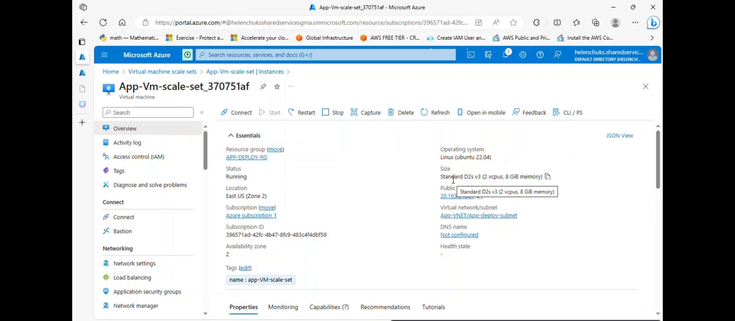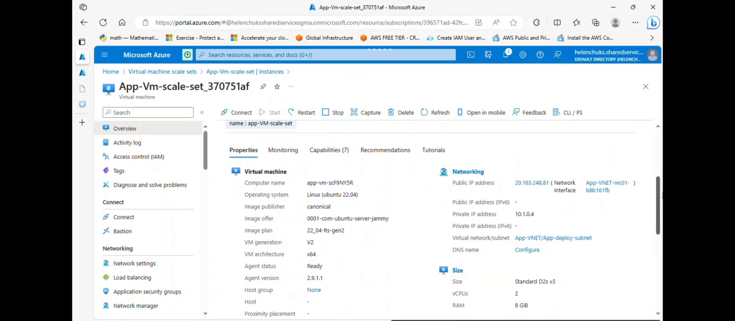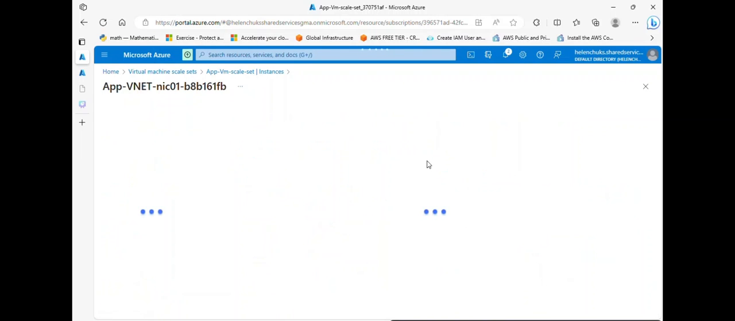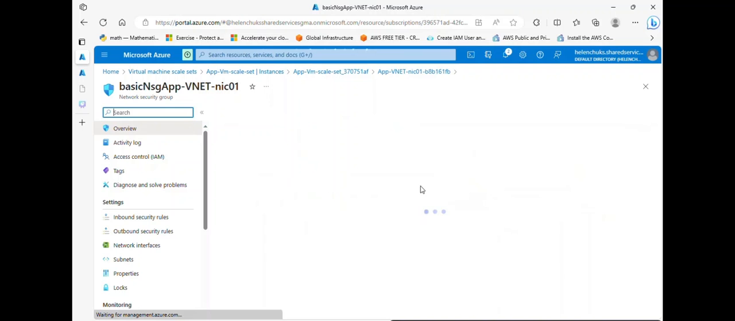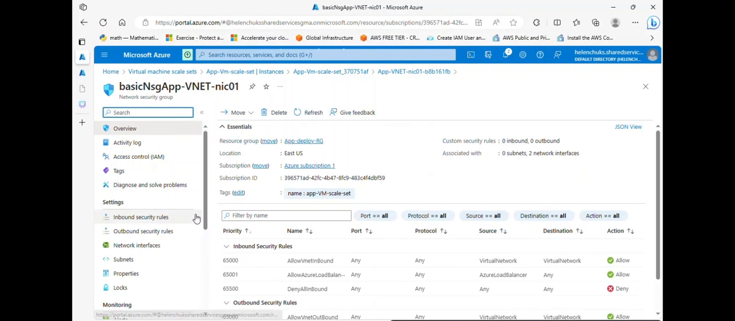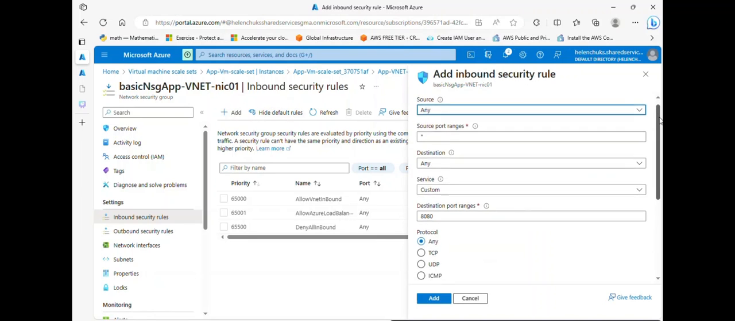But we also need to enable the network security group. We need to add our inbound rule so that we can access that. I'll just scroll down to click on this network interface, so we can access the network security group. All right, so this is the network security group. I'll click on it, and for the inbound security group rule, I'll click here so we can add. I'll just click on add here so that we can add the rule.